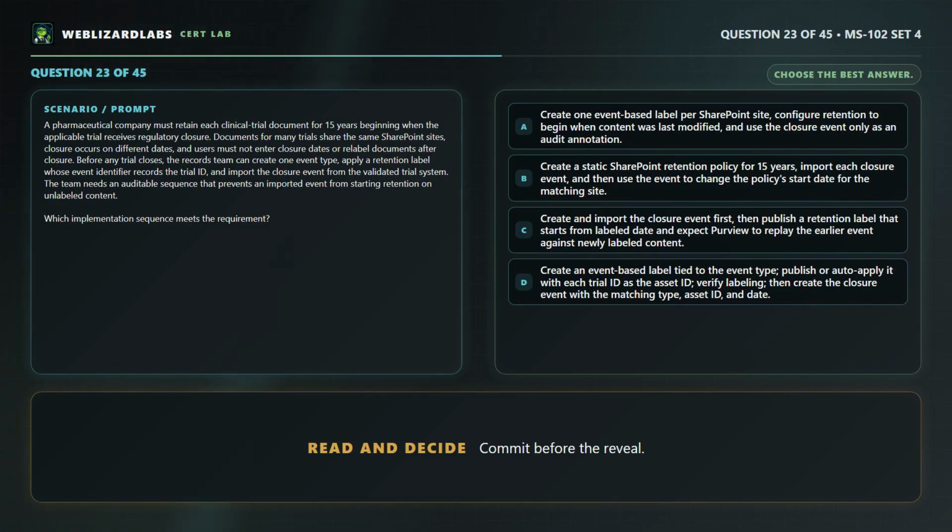Before any trial closes, the records team can create one event type, apply a retention label, whose event identifier records the trial ID, and import the closure event from the validated trial system. The team needs an auditable sequence that prevents an imported event from starting retention on unlabeled content. Which implementation sequence meets the requirement?